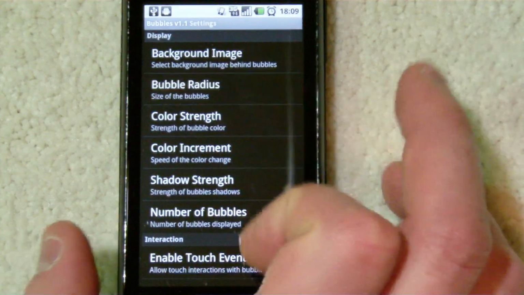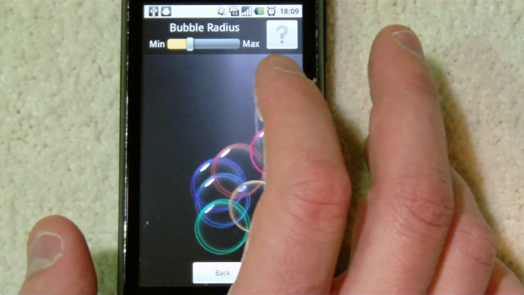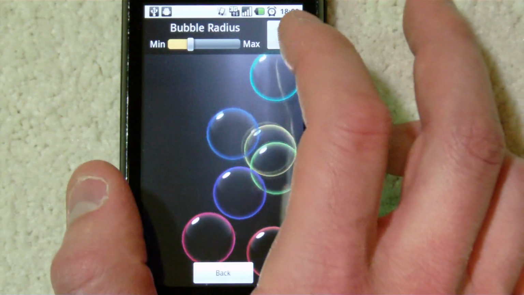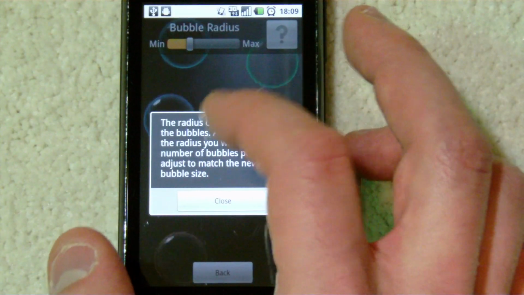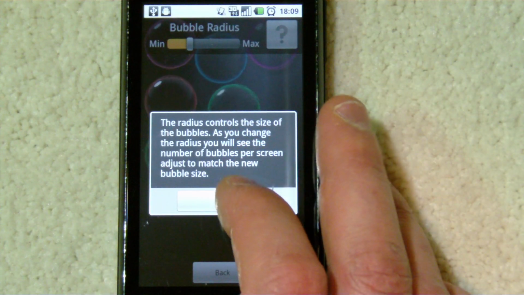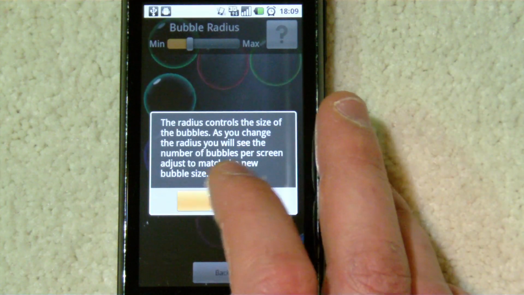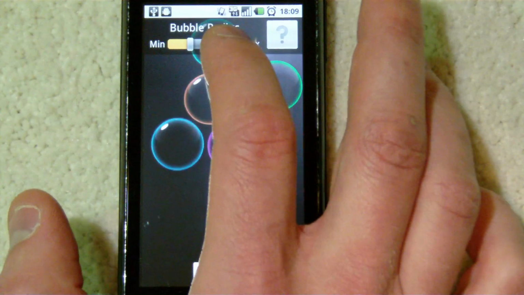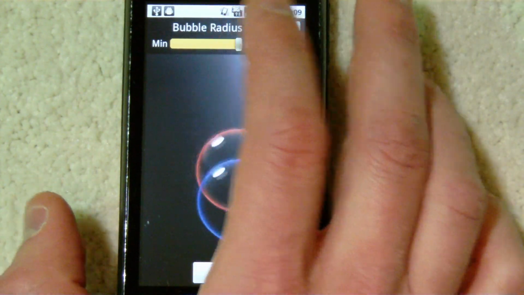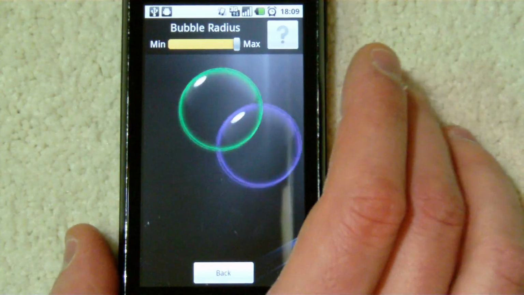Then we can go to the bubble radius. With each one of these items on here, I've given you a help button. So if you're ever curious what this setting does, we've added a little pop-up right here that'll tell you what it does, and it'll give you a little hint on what you can do. As you would expect, the bubble radius is just controlling the size of the bubbles on the screen, and they can go from really, really small to really, really large.